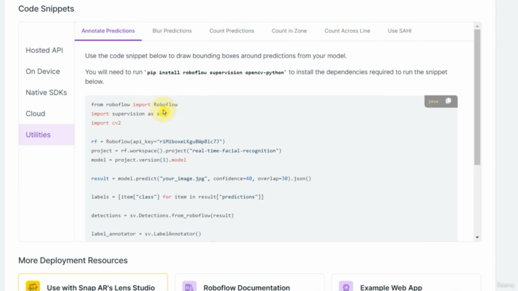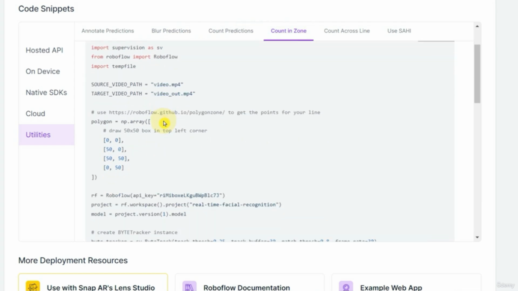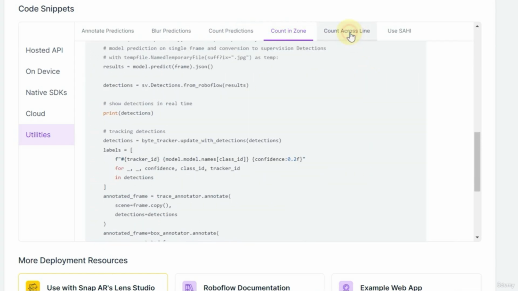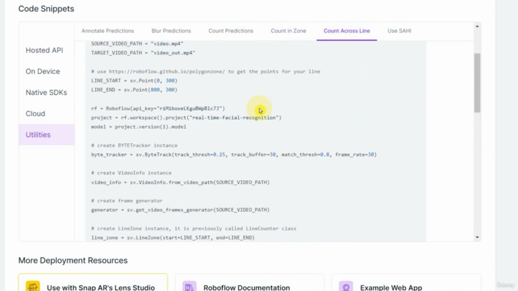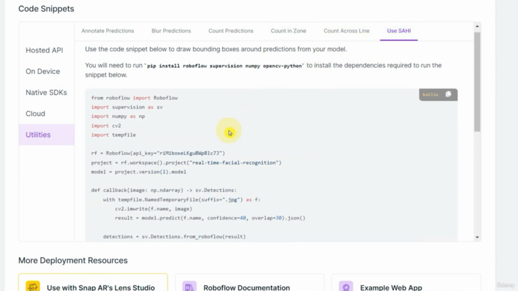After that, you can use any number of utilities code for your project, that is annotate prediction, blur prediction, count prediction, count in zone, count across line, and use SAHI. In the count in zone, you can use your MP4 files to detect in your project. You can also copy this code and run the code in the PyCharm IDE. Before running that, you have to install the packages required for that code.